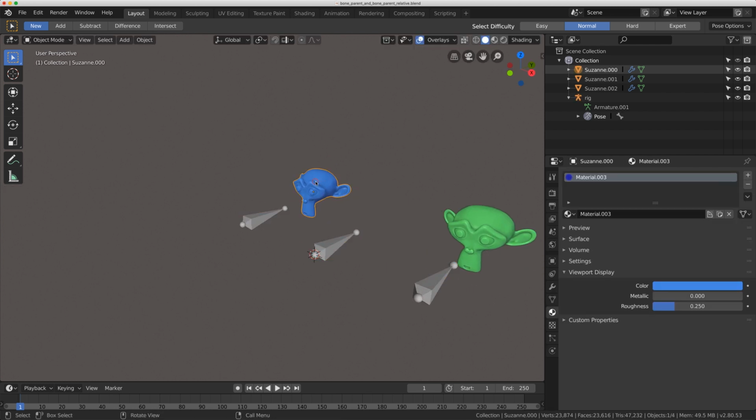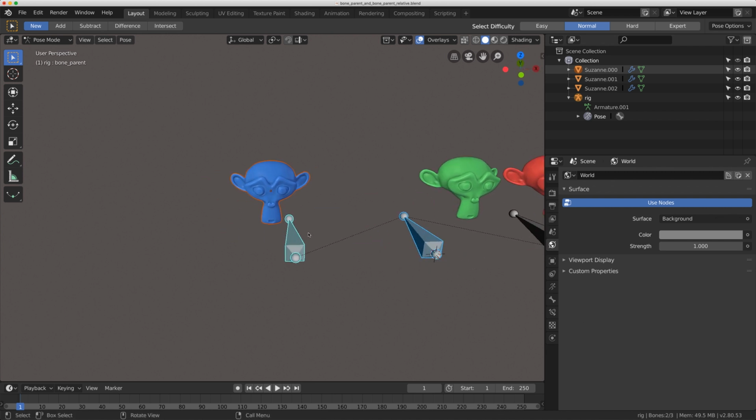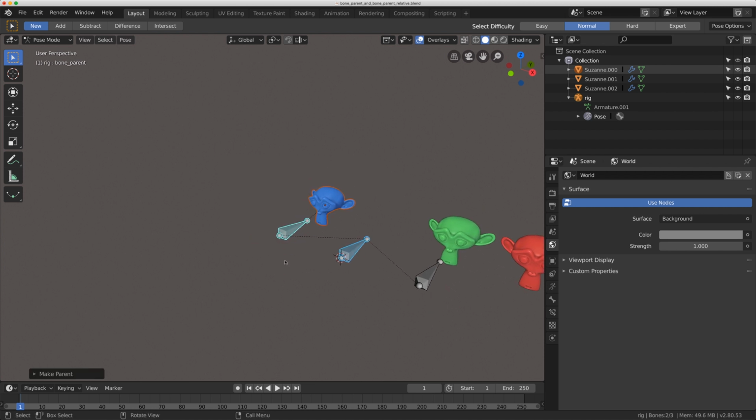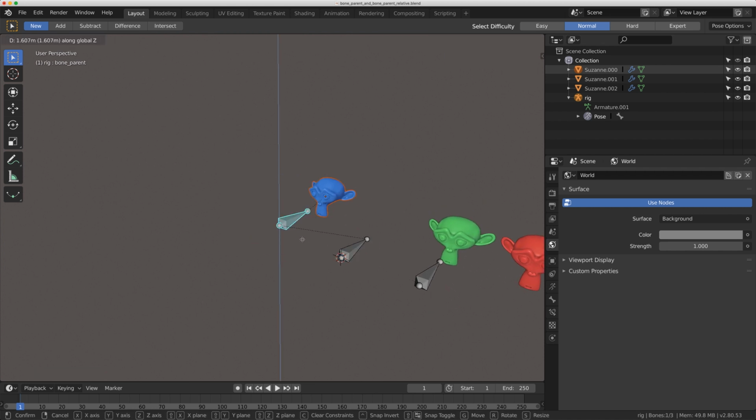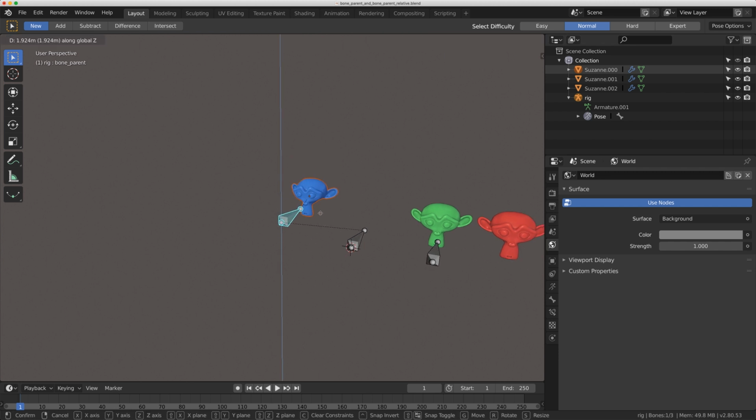If I select this blue monkey over here and shift select this bone out here, and I just do Control P and I do a bone parent. Now this bone will actually move that blue monkey over there. Here's where bone parent can be destructive though.